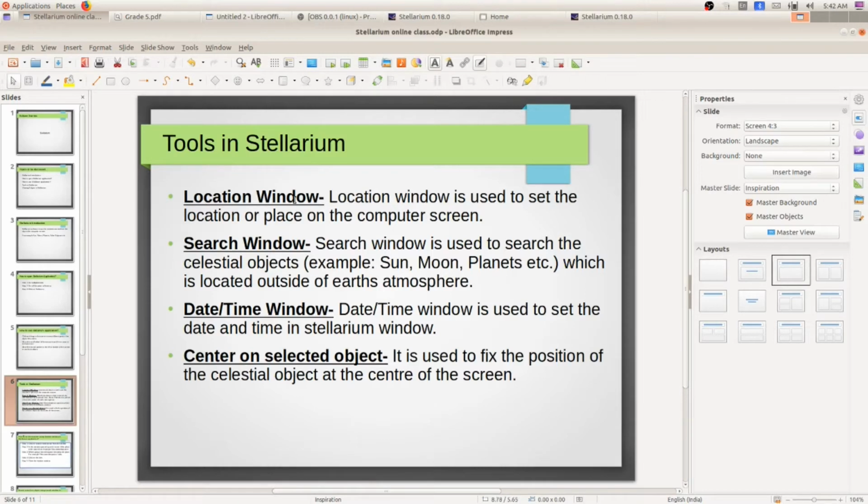Location window. So what will be its use? Yes, location window is used to set the location, to set the location or place on the computer screen. Okay, my dear students, so I will show it in the Stellarium software, then it will be very clear for you. So I am going to set the location as Thiruvananthapuram in Kerala.